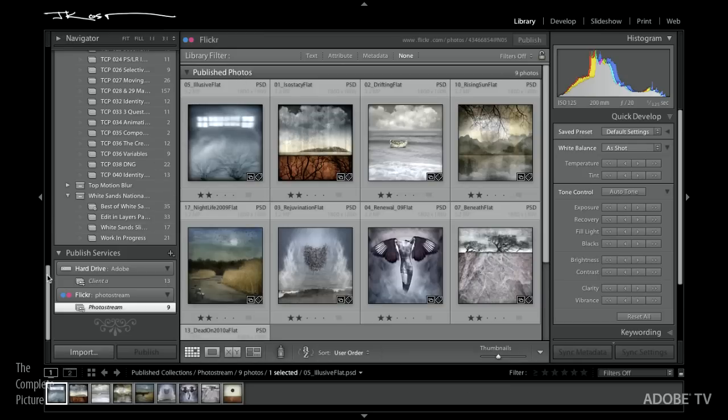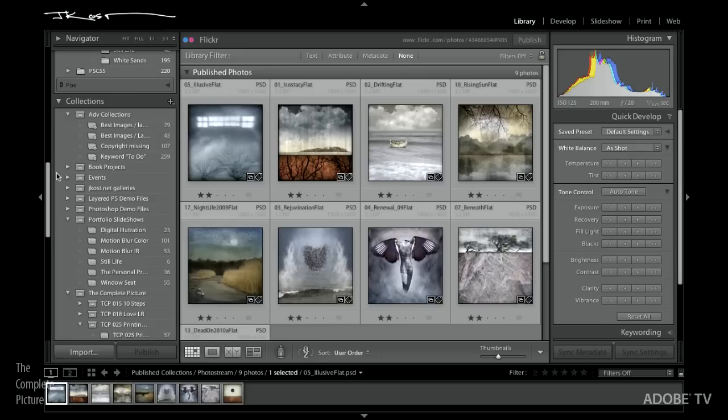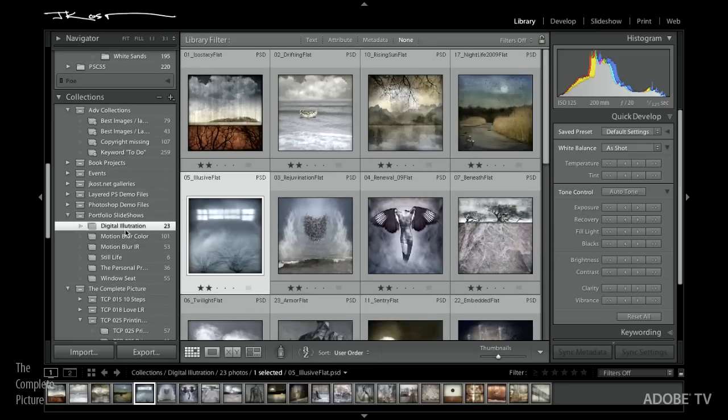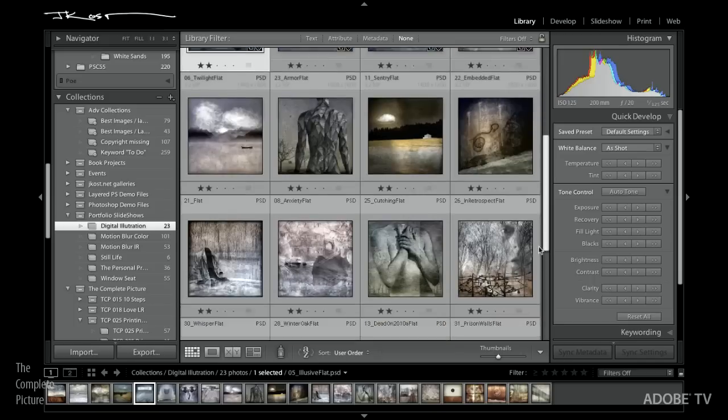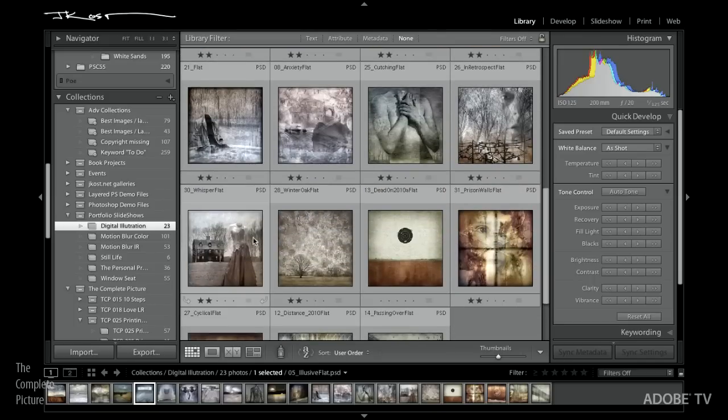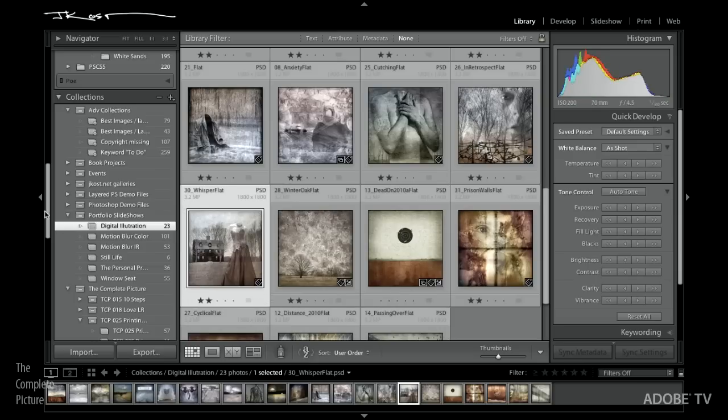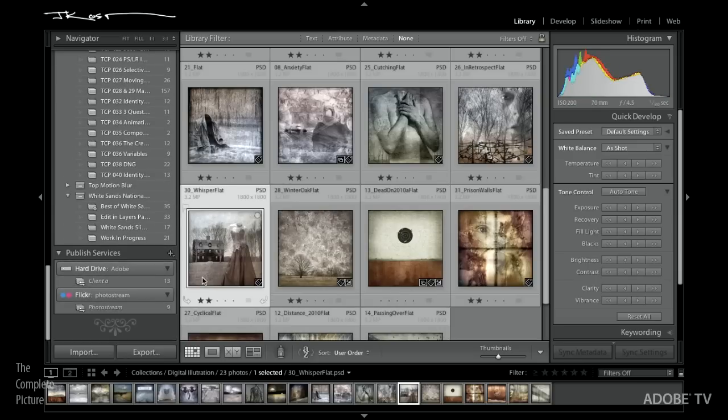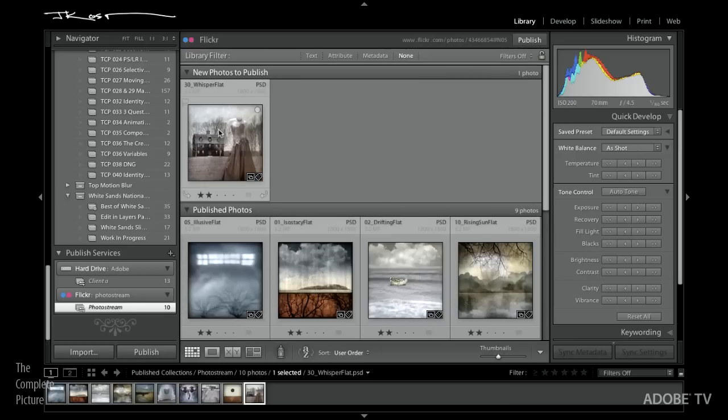So let's say, for example, I wanted to publish another photo. I could come up here to my digital illustrations, and I could simply say, you know what, I would like to also add this image. So we'll drag back down here to my photostream, drag that right in there, and now look, the screen is split. These photos have all been published, but this is a new photo to publish. So excellent. If I want to publish this, all I need to do is click the publish button.